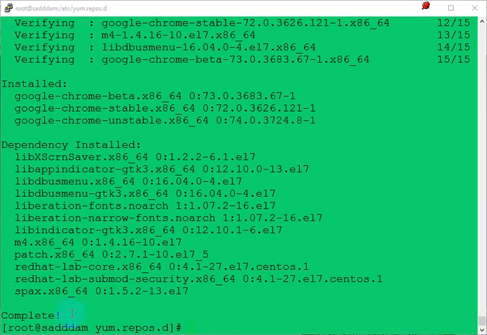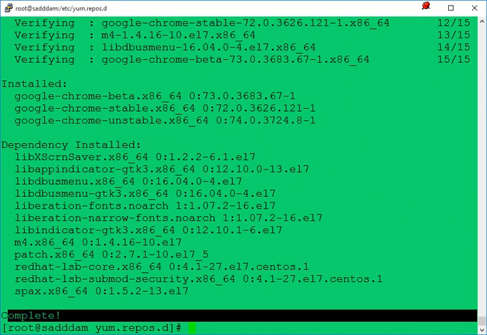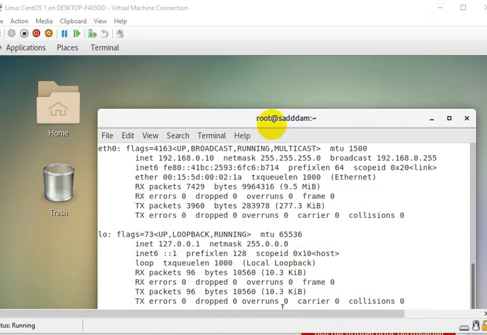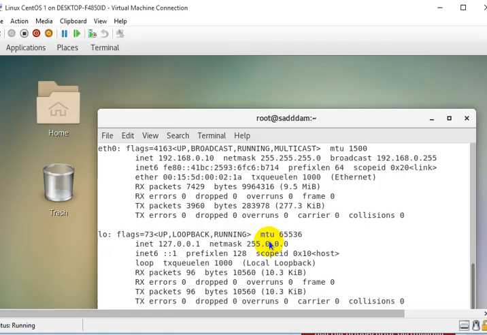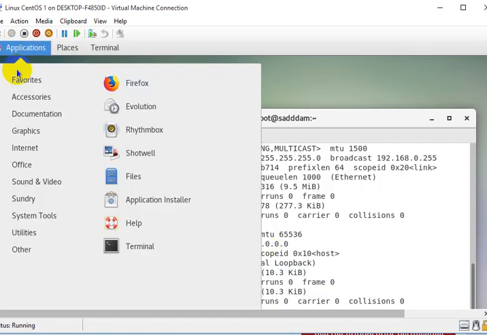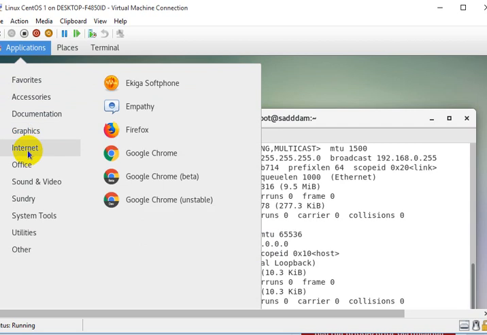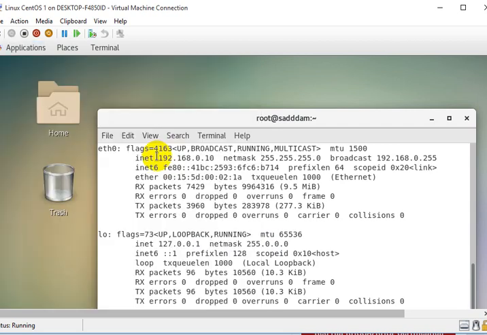As you can see our download is complete. Now we are able to use it. On this machine, we see our machine, next machine, and application, internet, and then Google Chrome.